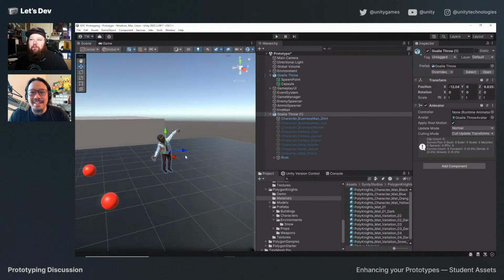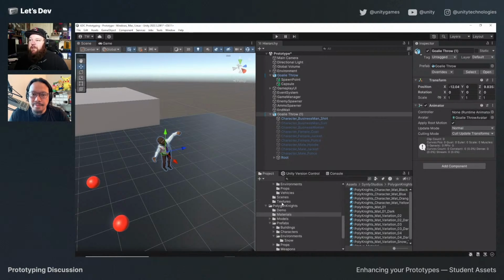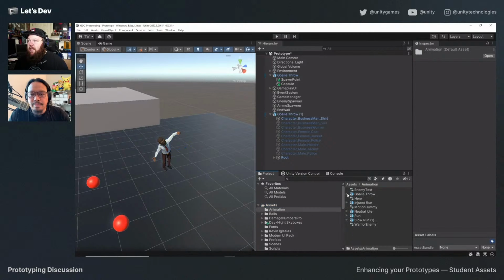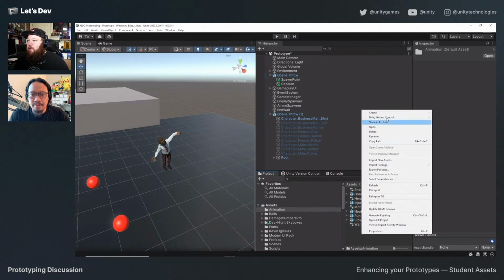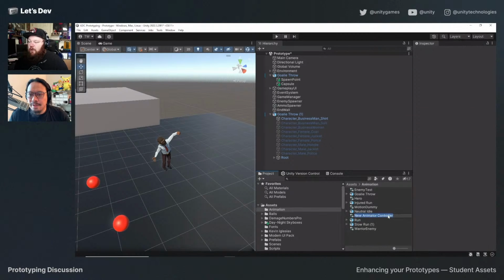Yeah. So this is kind of set up here, and he's got his throw animation, but notice we don't have a runtime controller, so we're going to need to do that and set that up. So we'll go back here, we'll go into animation. I've actually already created a hero controller, but we'll make a new one. Create. I always lose my animation controller. There it is, animator controller.